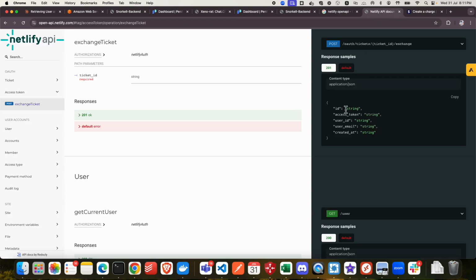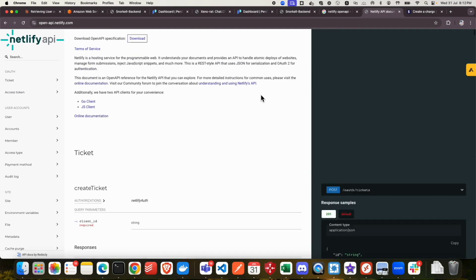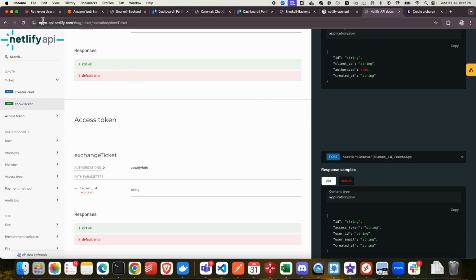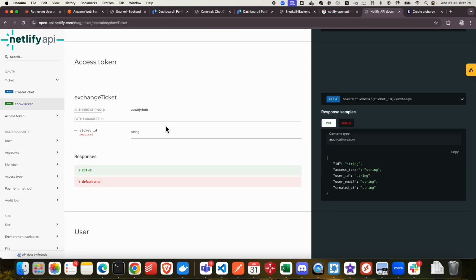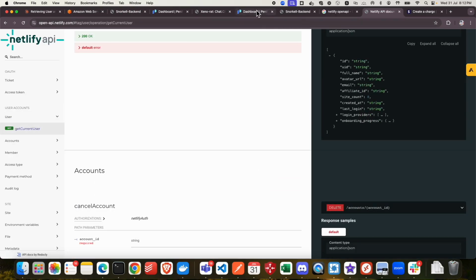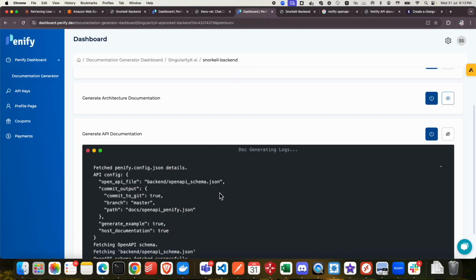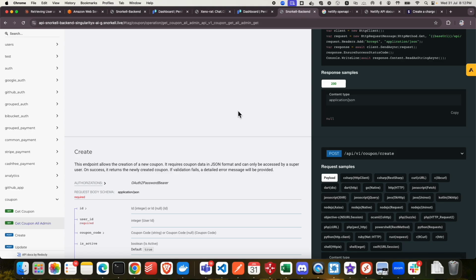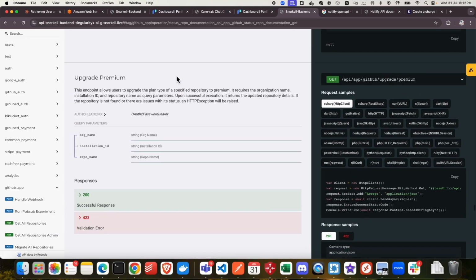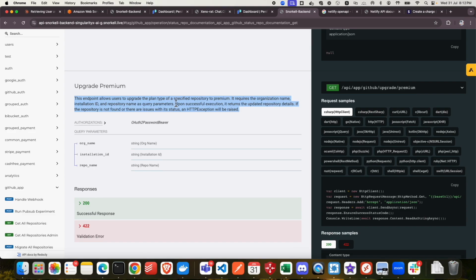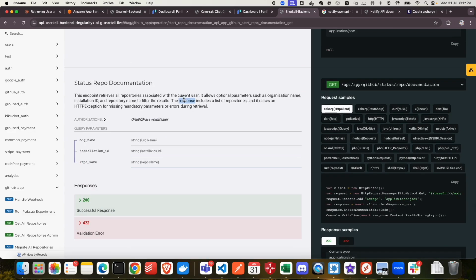Usually what happens is that your frameworks release a bunch of endpoints which have very syntactical documentation. Something like Netlify, if you see here, the documentation is very syntactical. Now if you have integrated Penify to your repository, Penify will use your syntactical documentation and create a beautiful, detailed API documentation. For example, these are the details that Penify added for this particular endpoint, the status report documentation. Penify used LLMs and your code to build this API documentation.